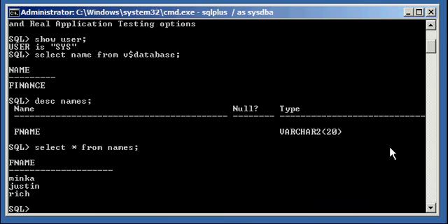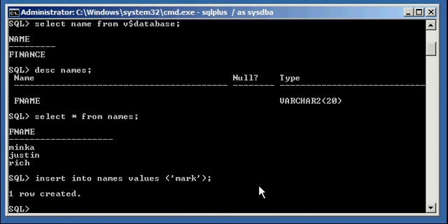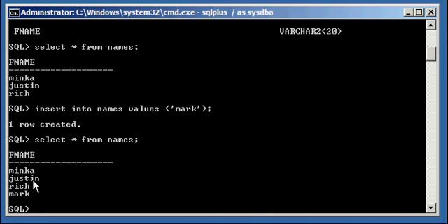Now, I'm going to do a DML, a data manipulation language statement, and the DML statement I'm going to use will be insert. I'm going to insert a row: insert into names values mark. One row created. Select asterisk from names. We'll see that I have 4 rows now instead of 3 because I inserted mark.